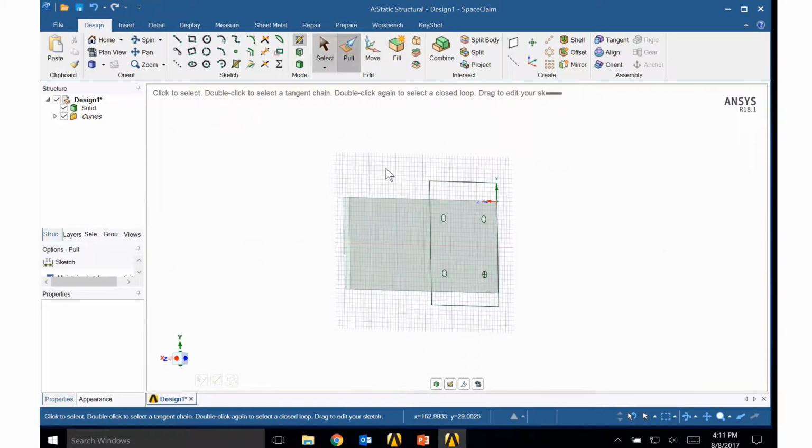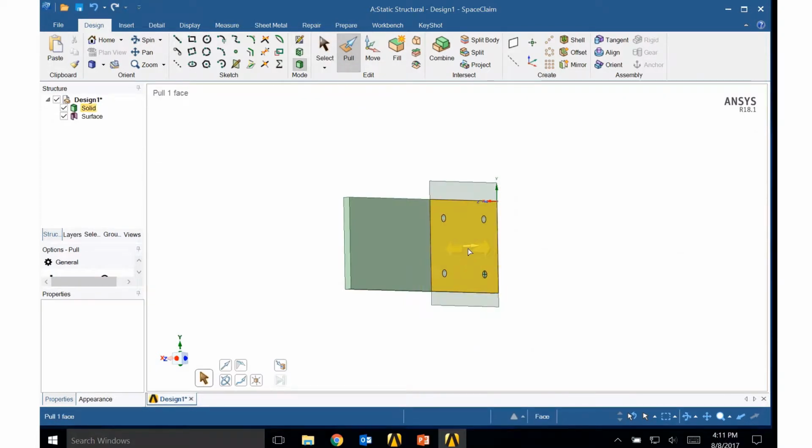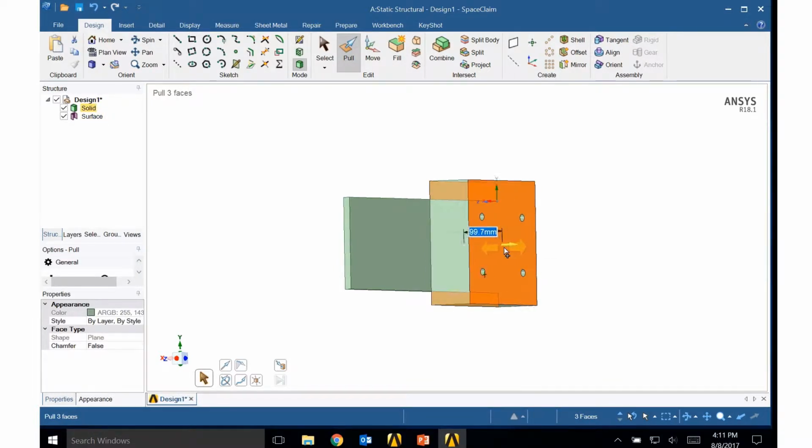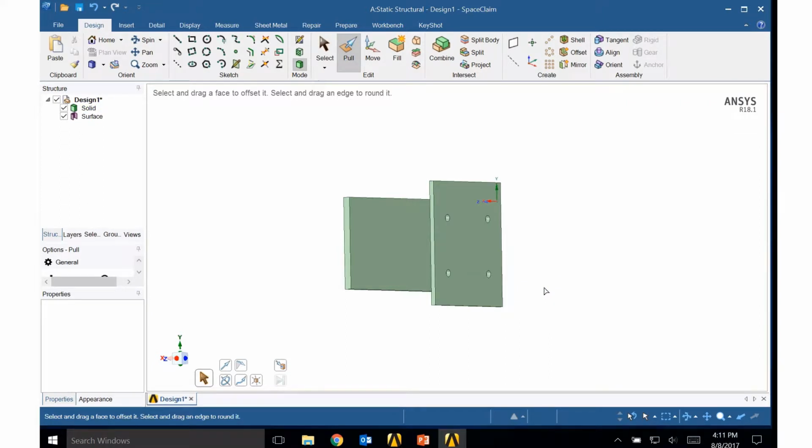So I'll click on pull, I'll select that plate, then I'll have to control select the top and the bottom, and then I can drag this out 10 millimeters. Now if you look over here, I have a surface and one solid, but I want these two to be separate solids. So I need to come and split this.